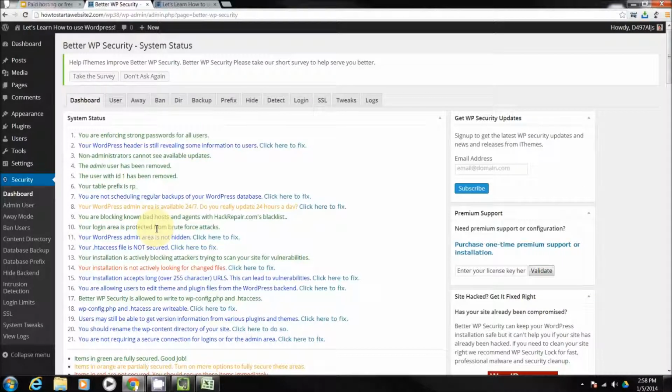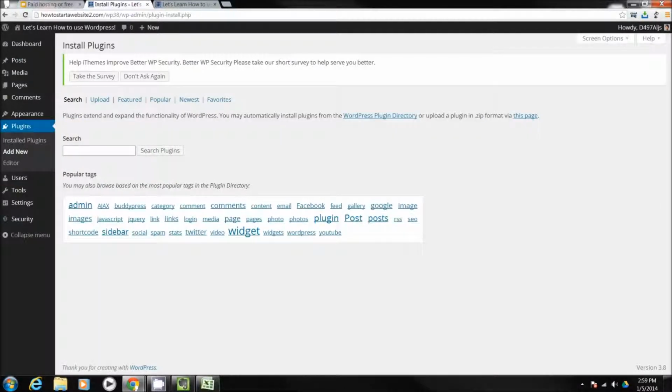Now, I do have one other plugin that I like using. And we're going to go back over to the left-hand side, scroll down to plugins, and we're going to add new again. Now, this particular plugin is called Sucuri Security, and that's spelled S-U-C-U-R-I. I have a tendency of trying to spell it like you would spell security, and you get something totally different, but it's S-U-C-U-R-I, and we're going to search plugins.